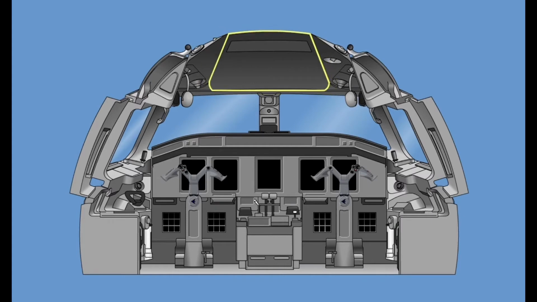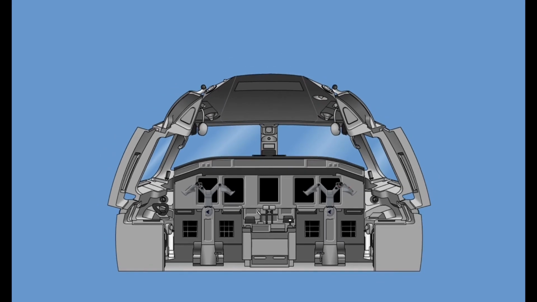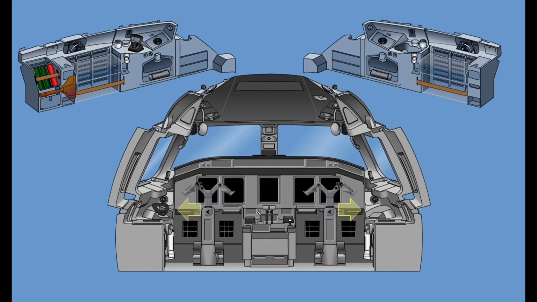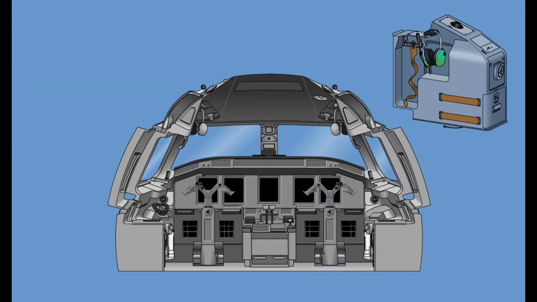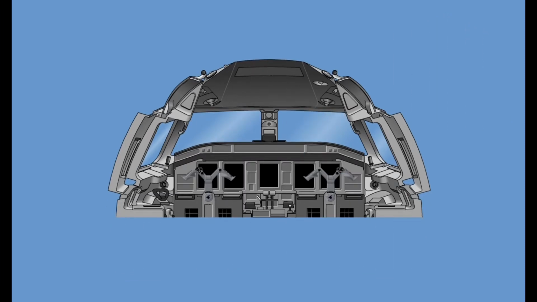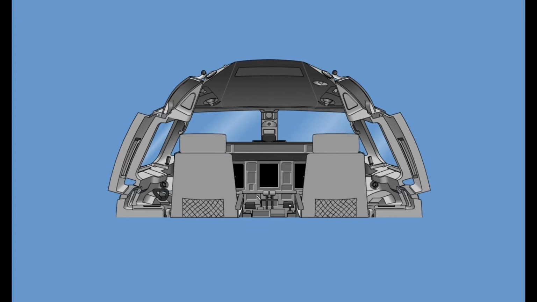Overhead panel located in the center of the ceiling panels. Lateral consoles located beside each pilot seat. Aft right-hand lateral console, also called observer console. The pilot seats are part of the Embraer 170 cockpit equipment. The seats provide accommodation to pilot and co-pilot during normal and emergency operations without increasing workload.